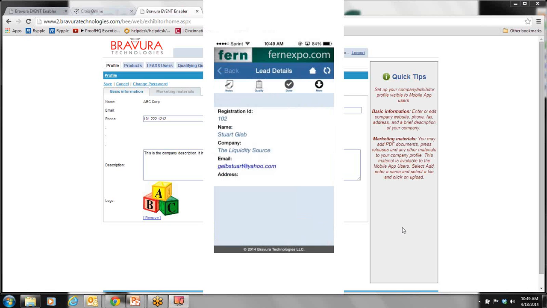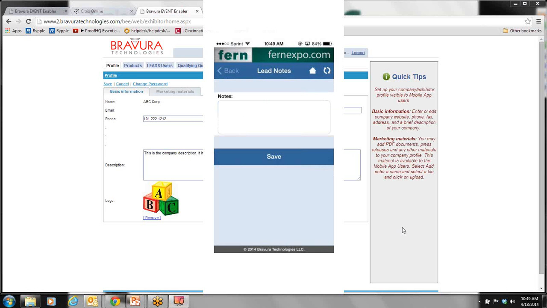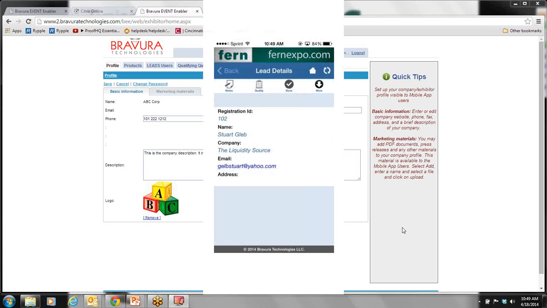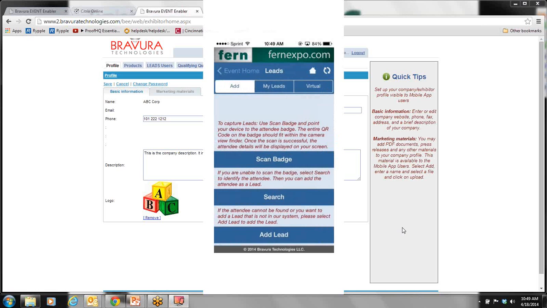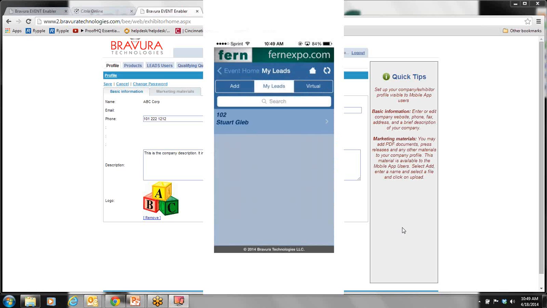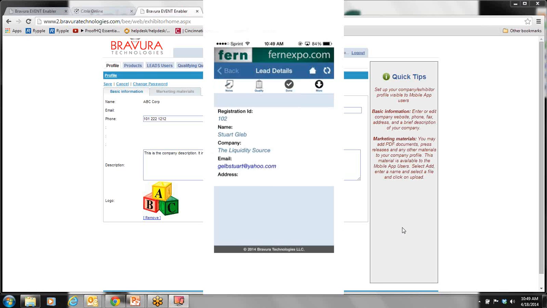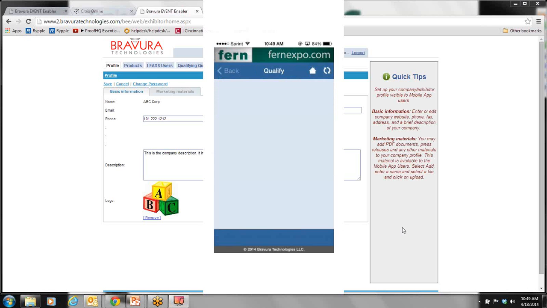If you wanted to add notes, you can click the notes and a screen pops up and allows you to enter notes and save them as well, associated with this particular lead that you've captured. Once you're done, you can click Done, and you've captured that lead. If you would like to see the leads that you've captured, you can click along the top on My Leads, and you can click in there and go back in and add more notes if you remember something later, or go through your qualifying questions as well.